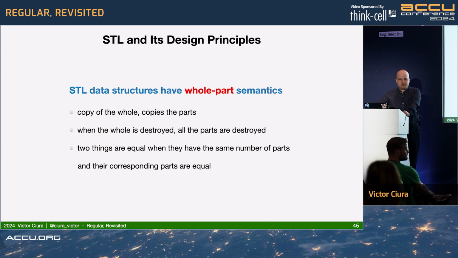And I've been saying this, I think, over 10 times by now, whole part semantics. What that means is that if you copy an object, you have to copy all its parts. And when the object is destroyed, all parts must be destroyed. And two things are equal if they have the same parts, all the way down, their corresponding parts are equal. Seems like, oh, it's a no-brainer. Of course, this should be, but this is not how we usually build software, unfortunately.